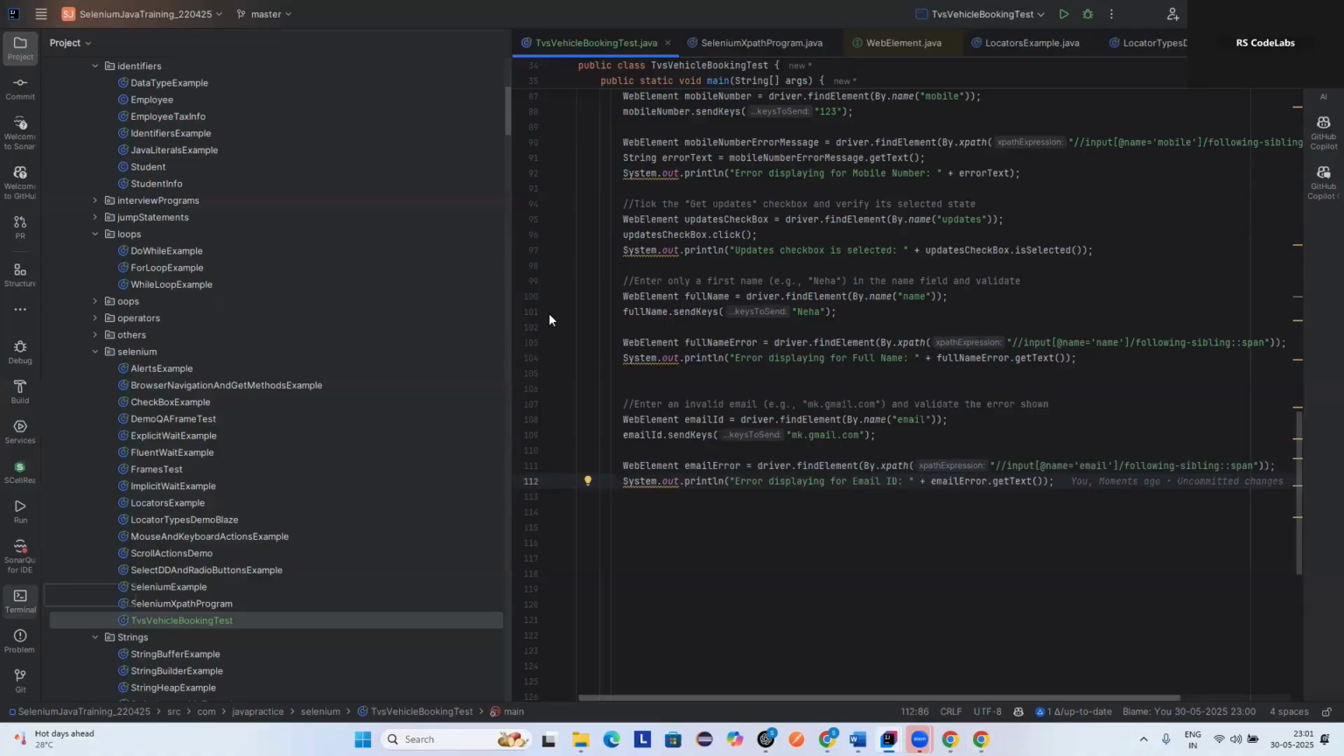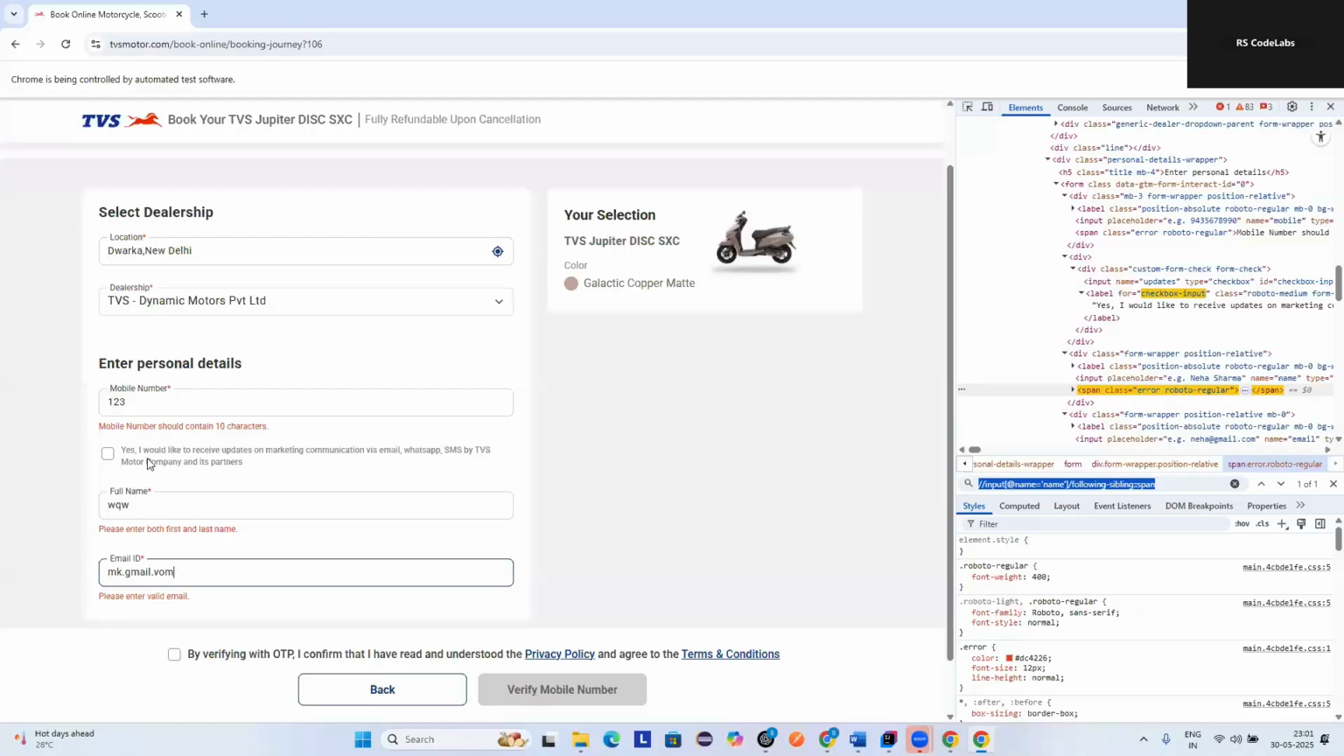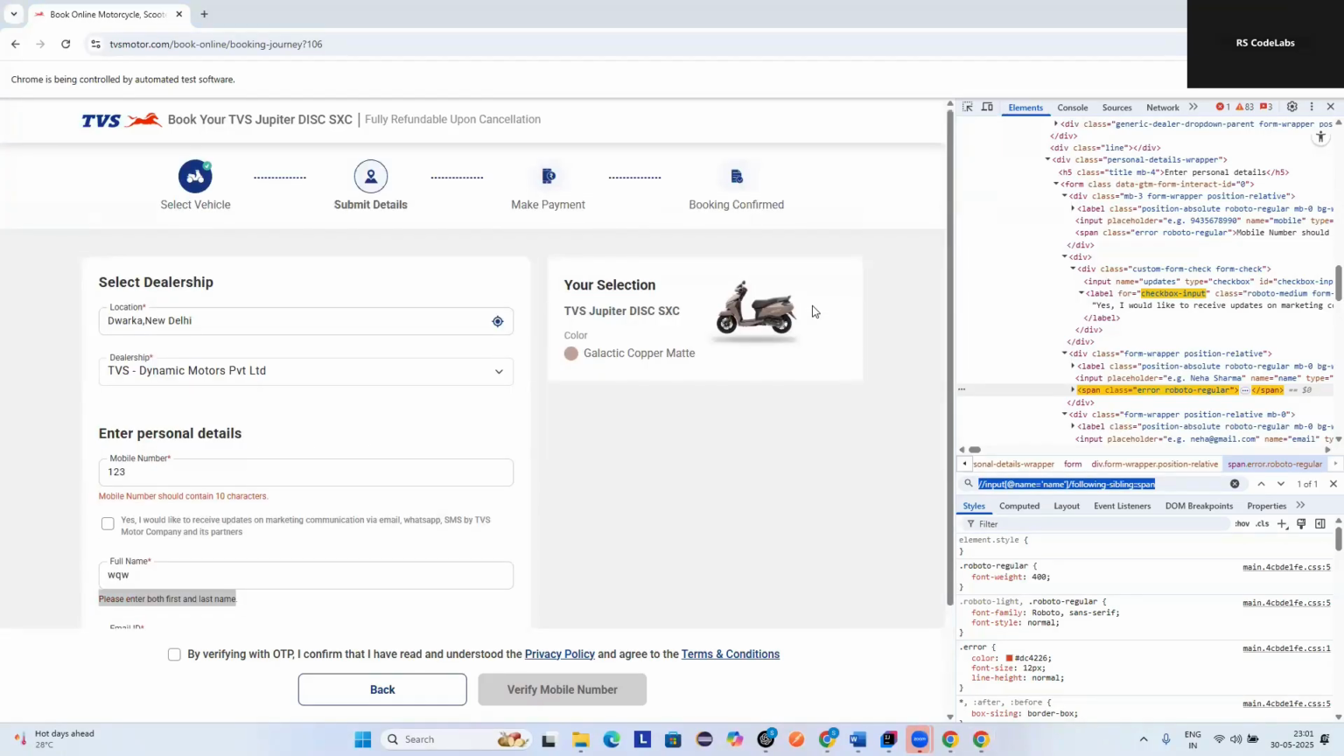Did you get it? How I identified both the text as well as the error message. Or shall I explain it again? Can you explain it again?